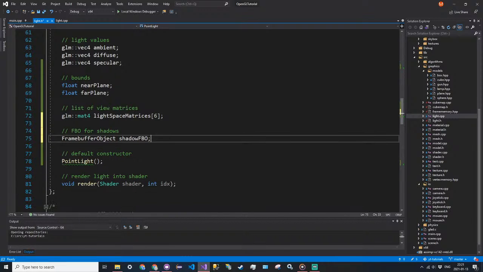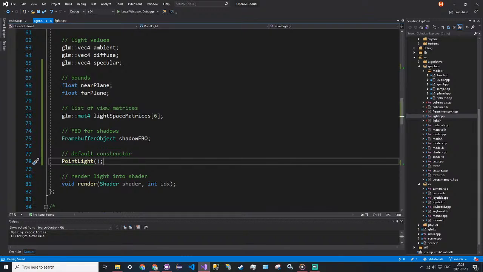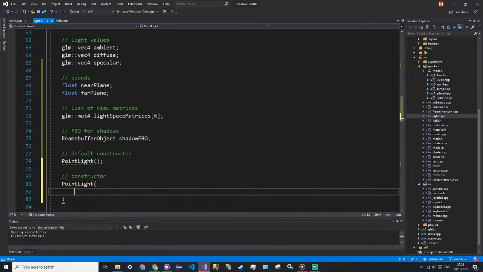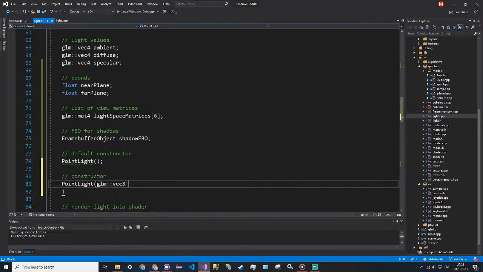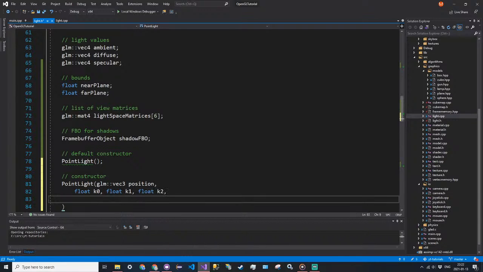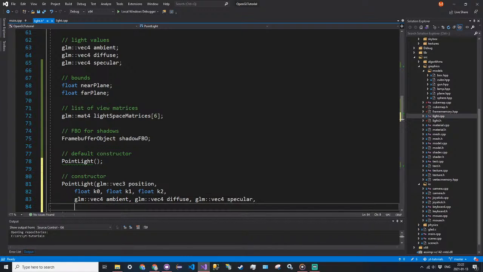And then we have our constructors. Alright, so the default is there. We need to add the one that actually takes in parameters. Point lights, this will take a 3D vector position, float k0, k1, and k2. Then the lighting values, 4D vectors, ambient, diffuse, and specular. And then float near plane and float far plane.